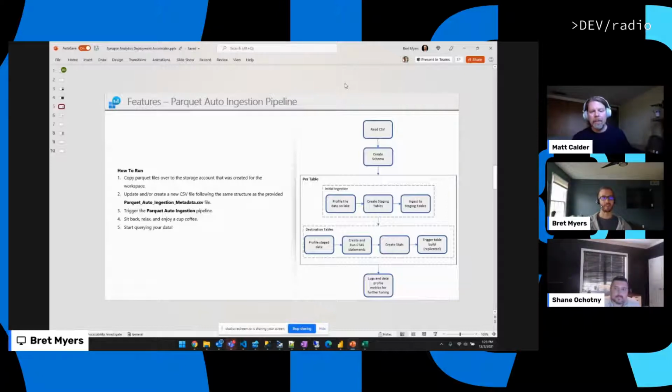What we've found is, to actually use Synapse Analytics, you need to have some training and some experience with it. So we thought, we want customers to be able to use this awesome product and query their data as fast as possible, without having to go through documentation and figure out best practices on how to load data. One of the features we developed was the Parquet auto ingest pipeline, and this gets deployed as part of that deployment.